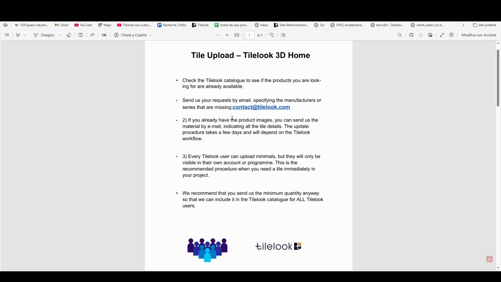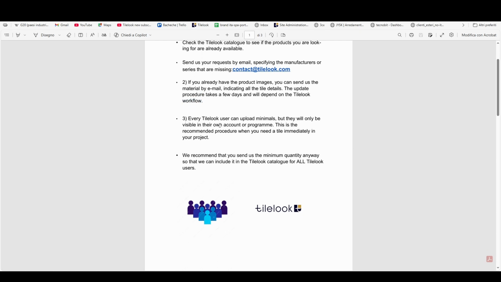Another option is to send us the product images directly, along with their corresponding specifications, brand, collection, and product name. This allows our team to handle the integration in the catalogue. The insertion times may vary depending on our current workload, so it may take a few days.